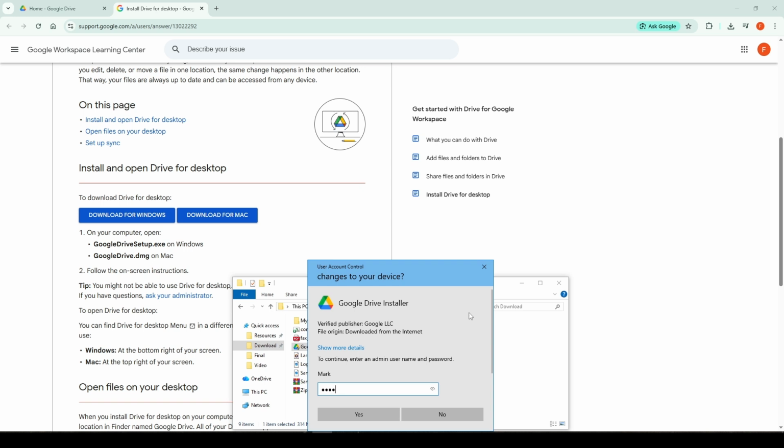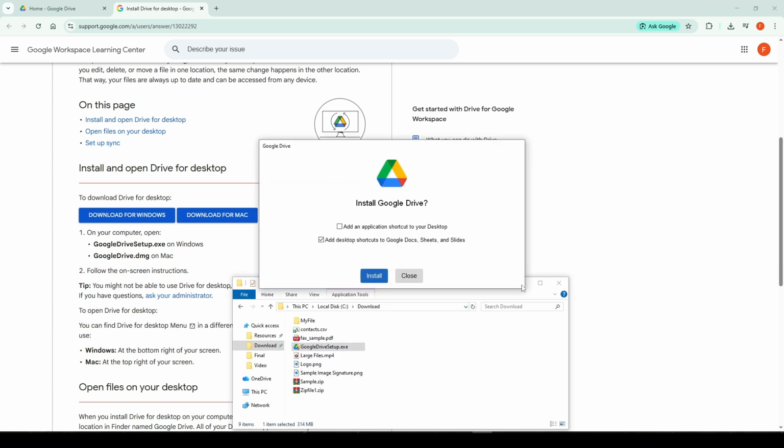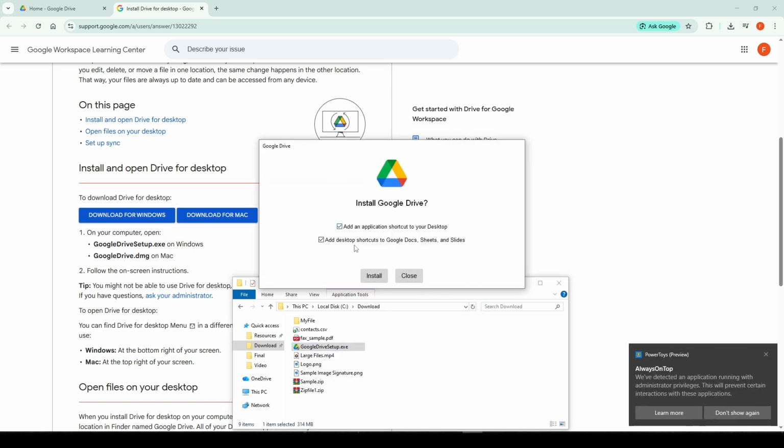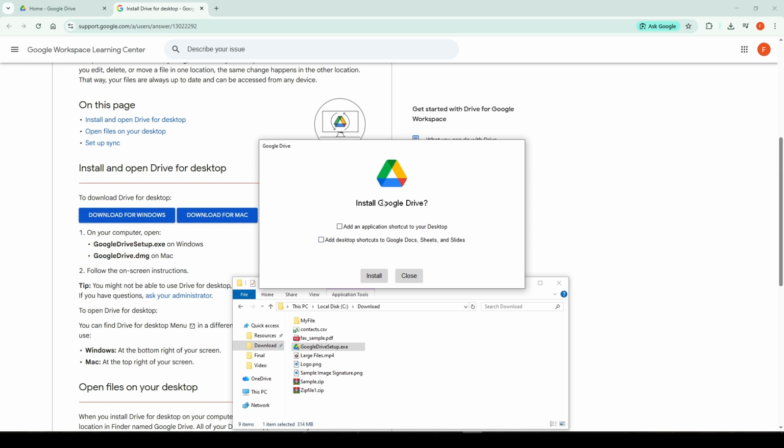During the setup, you'll see options to add shortcuts. You can check the boxes if you want to add an application shortcut to your desktop or create shortcuts for Google Docs, Sheets, and Slides. These options are optional and depend on how you want quick access to Google tools. After selecting your preferences, click Install and wait for the installation process to complete.